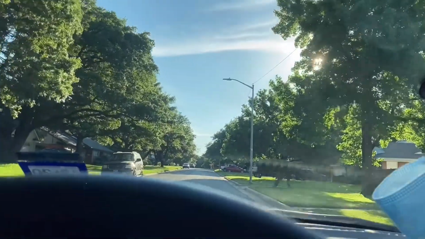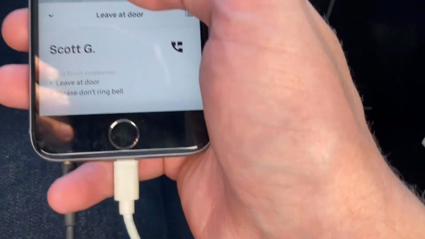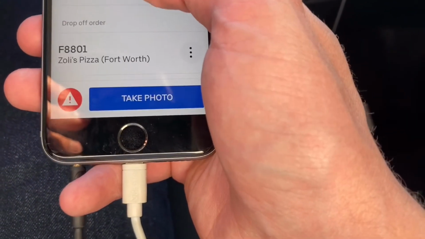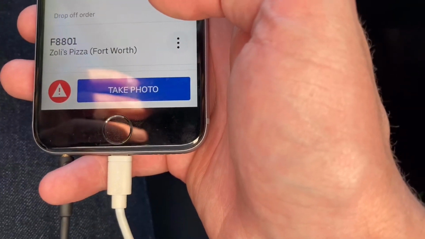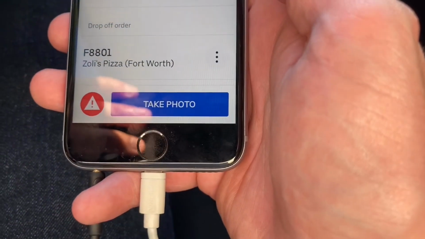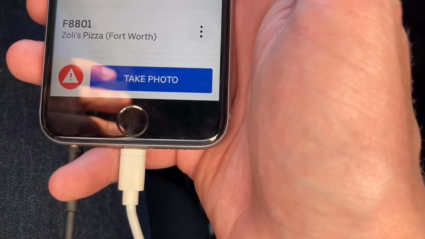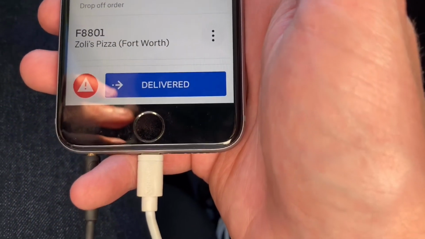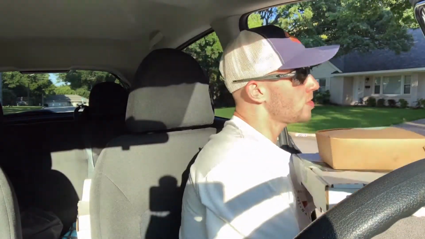You've arrived at your destination. Leave at door. So what this will do is I have to take a picture of the order before I drop it off to him. This picture will be sent to him, and that's that. So we'll go drop off Scott's pizza.